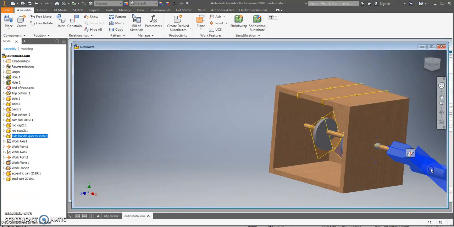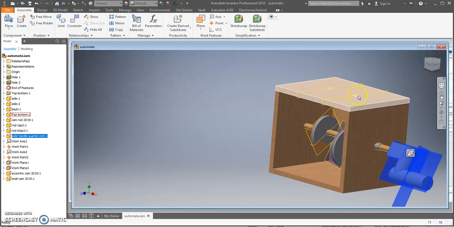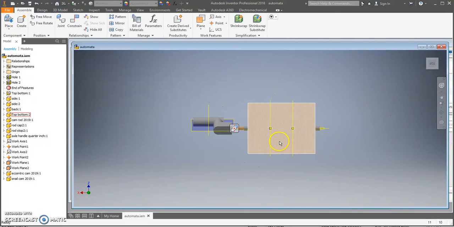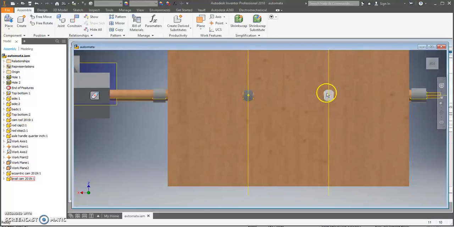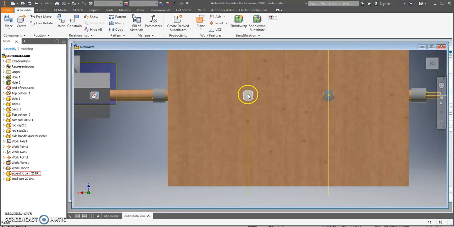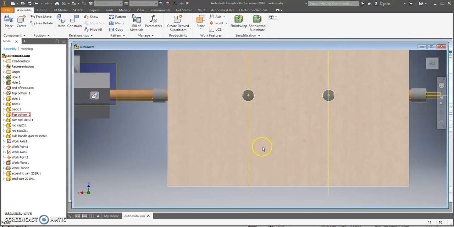Hopefully this helps to get your cams onto your Automata box lined up with the holes. If we go to the top, we can see it's lined up with the holes. So you can look down and see it's lined up perfectly over those holes. Hopefully this helps. Next video we'll add the followers and make sure we can add that translational constraint to those. Good luck.